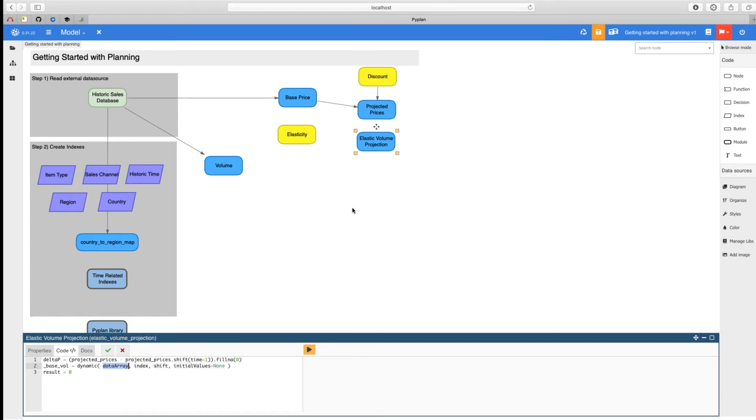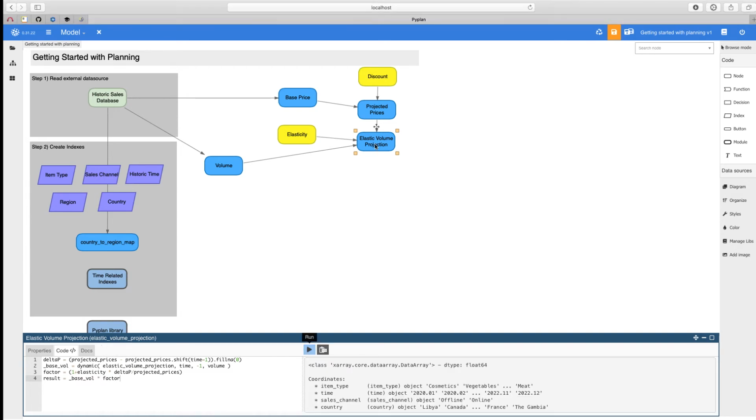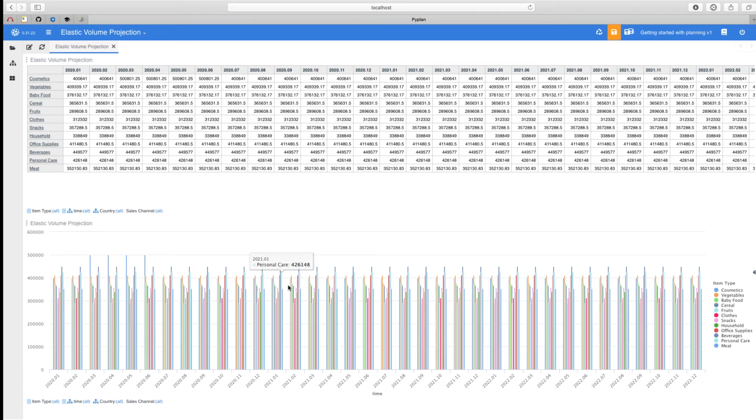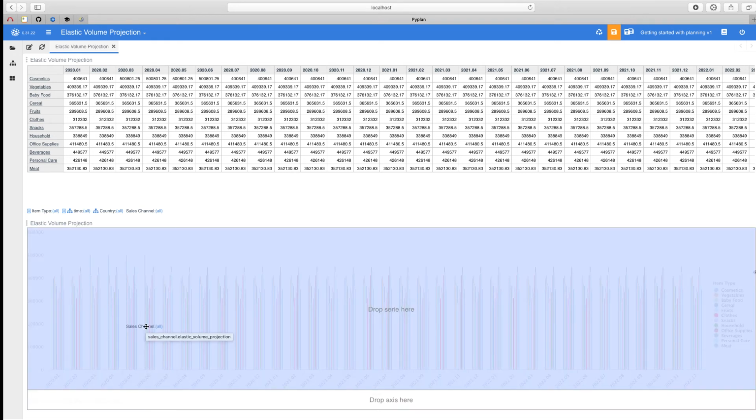We'll use a dynamic function here that allows self-referencing, in this case a variable in different periods of time. Then we'll define the factor as 1 plus elasticity times delta P divided by projected prices, and the final result as base volume times factor. Evaluating that result as a table and a graph, we can explore its values.